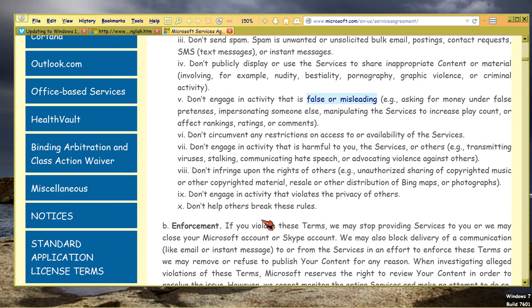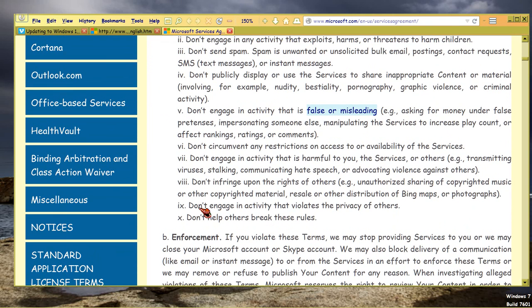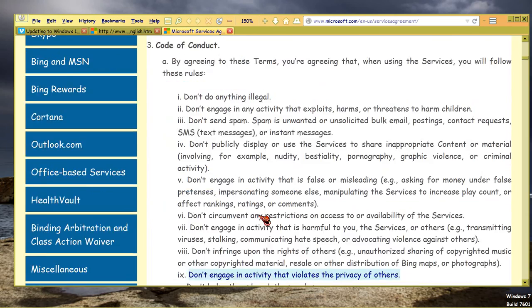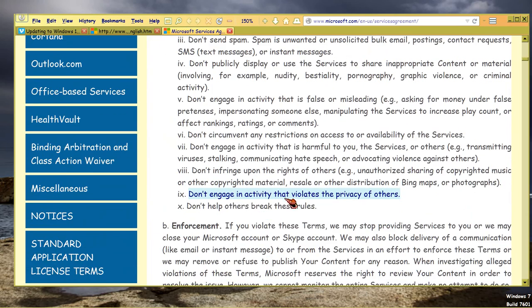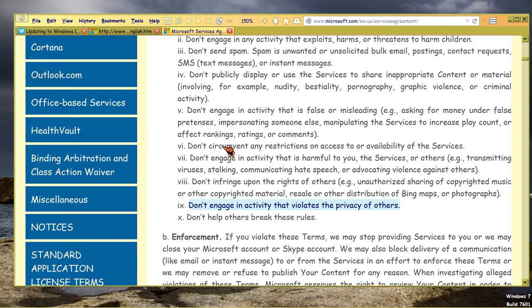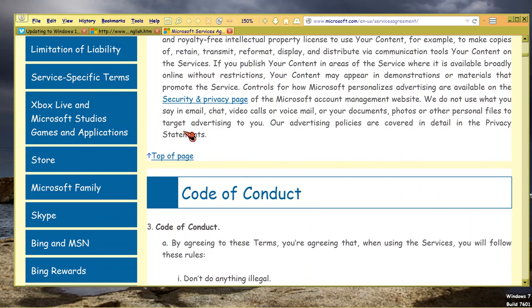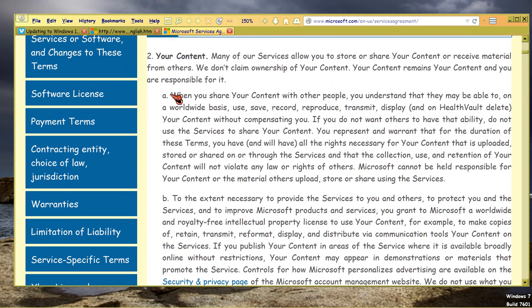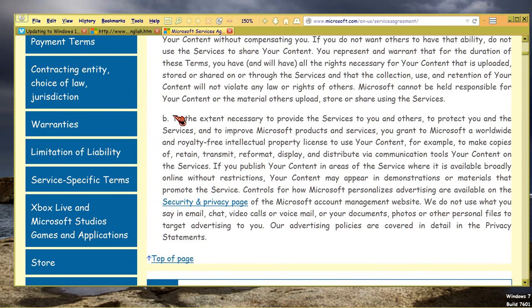Okay? And then my favorite one is, don't engage in activity that violates the privacy of others. Okay, but if I'm going to follow that, don't engage in activity that violates the privacy of others, well, then in order to fulfill that code of conduct, I am not going to be sharing my content with Microsoft. See, because here, this is how I said it at the beginning.